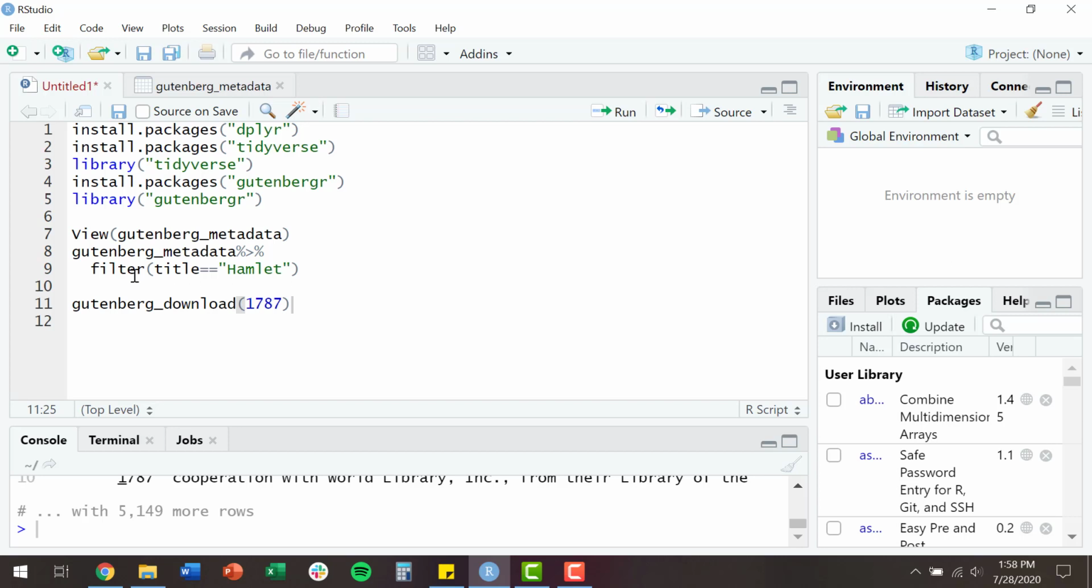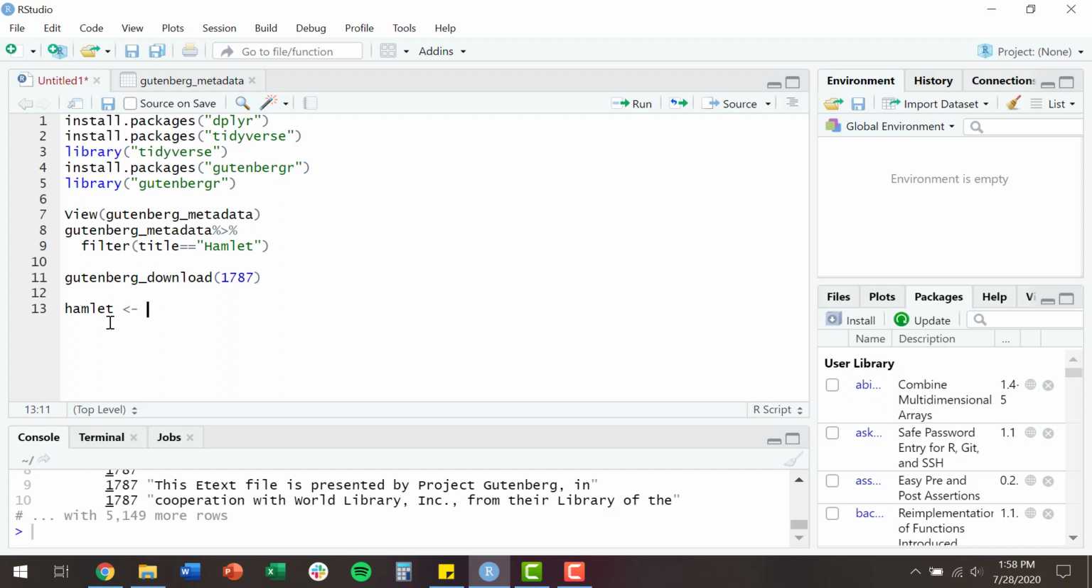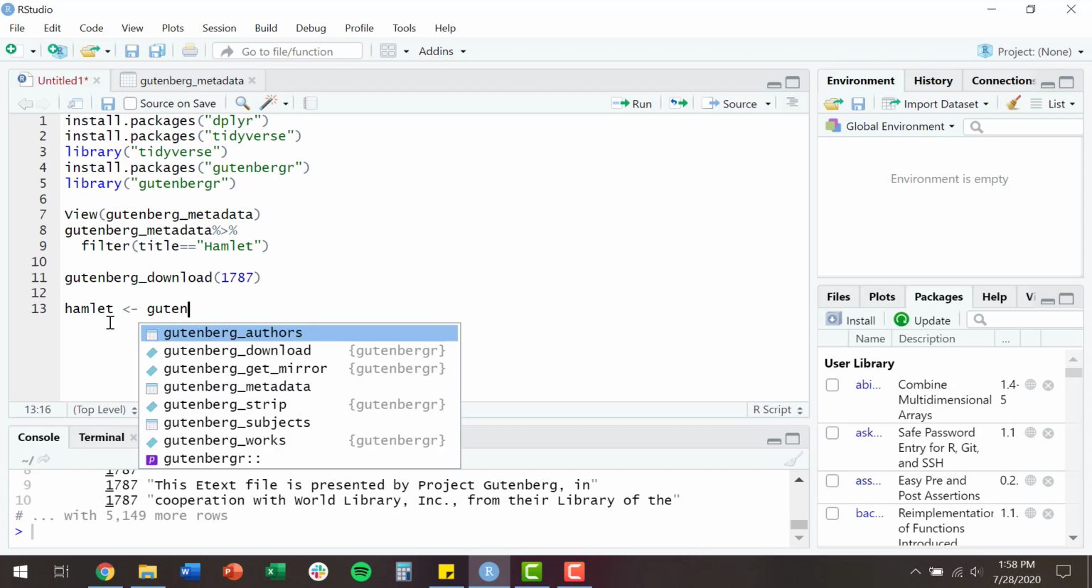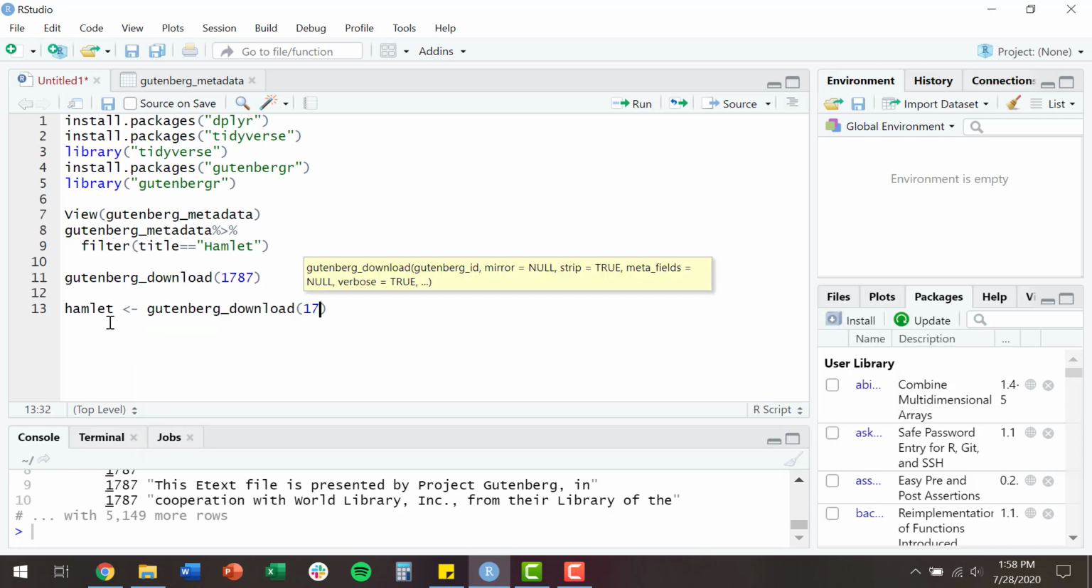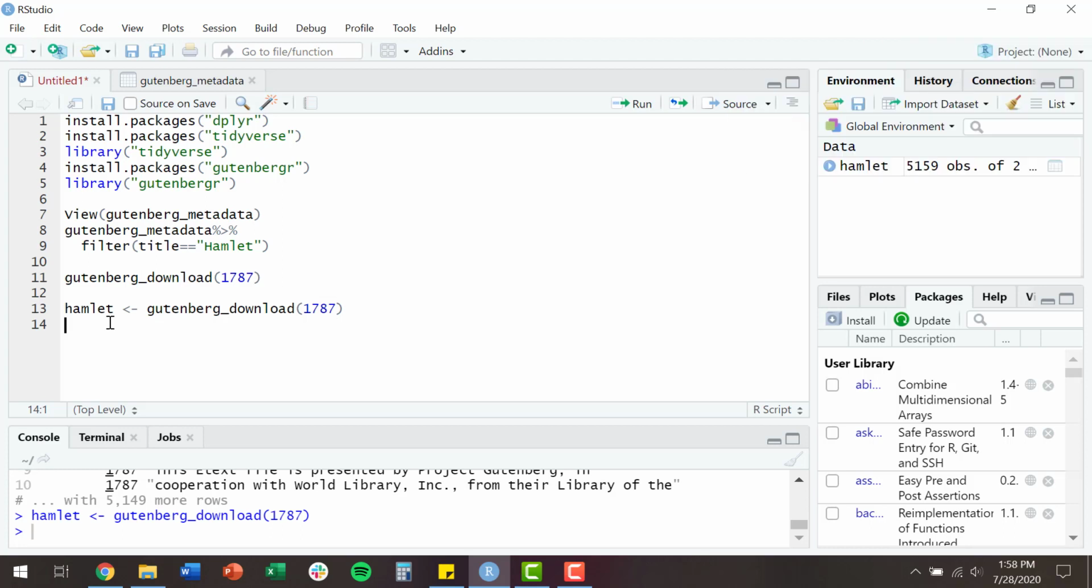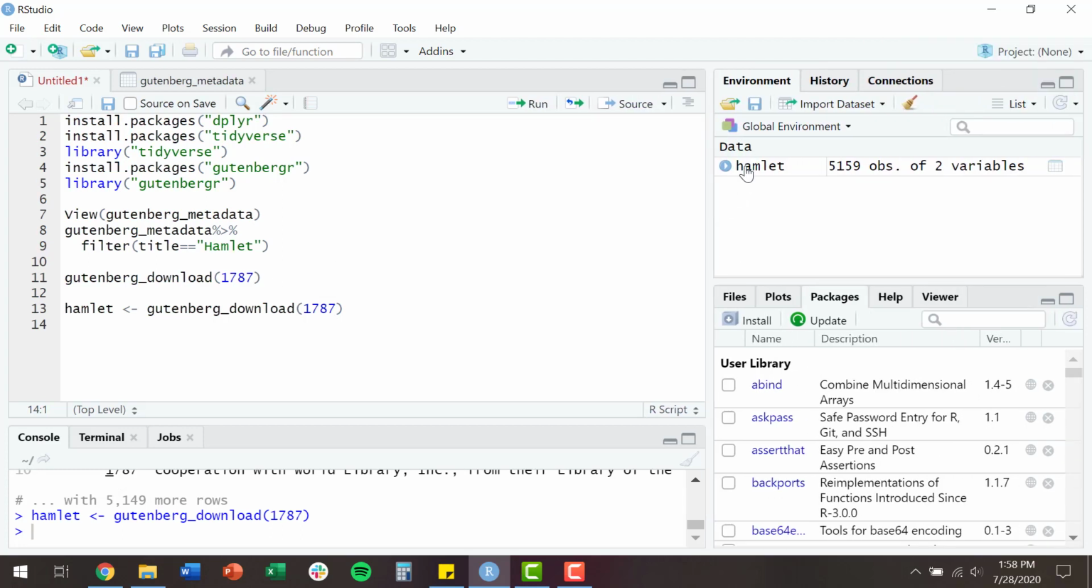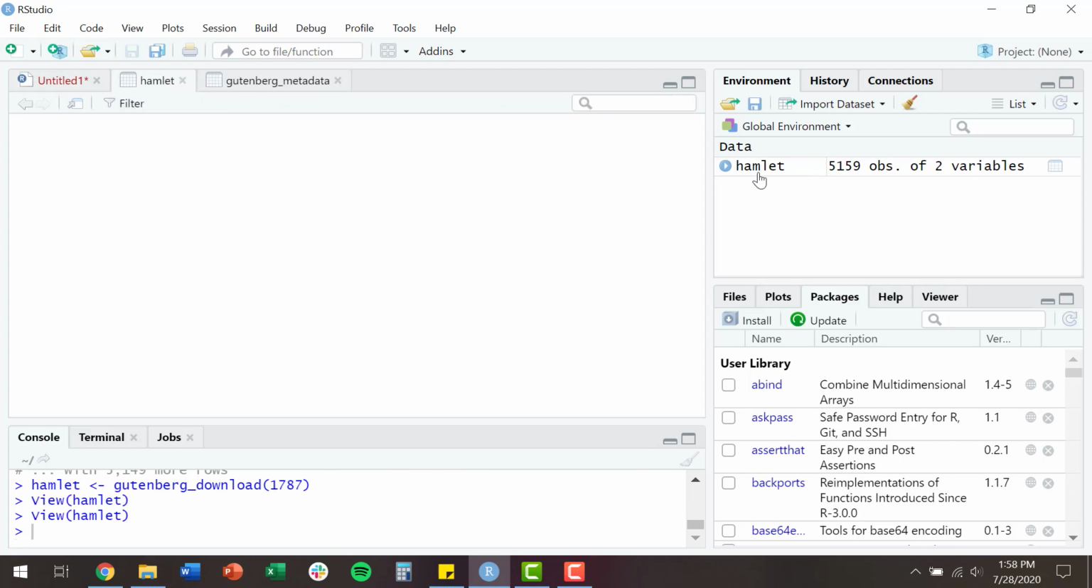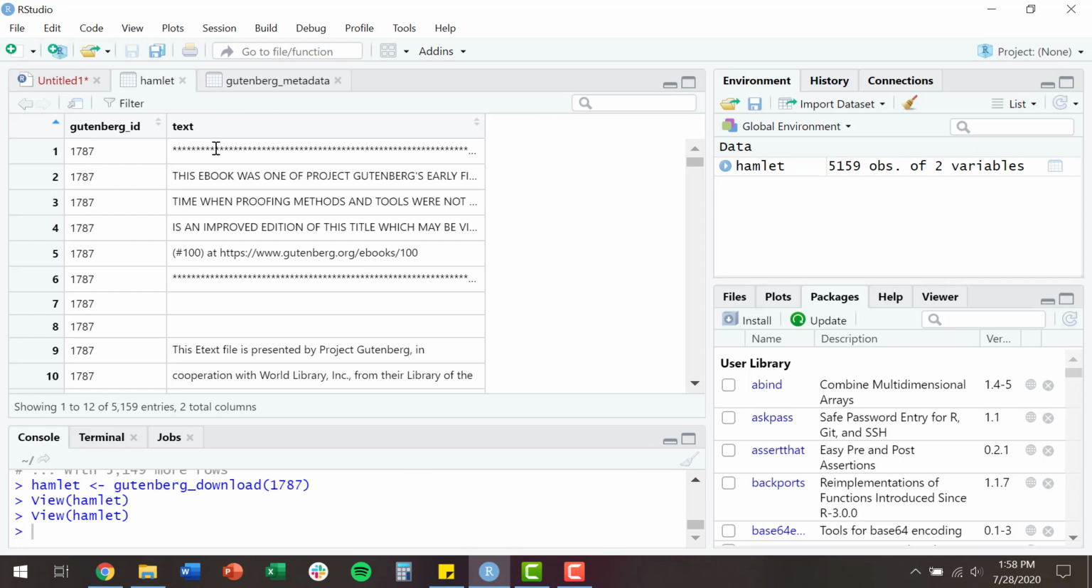So to fix this, we are going to use a variable. Let's call this variable Hamlet. And when we use our assignment operator, we will do the same function. So we will say Hamlet becomes the gutenberg_download of the number 1787. When we do this, our data set now appears in our global environment. We can either use the view function, like so, or double click on our data to have it appear up top.